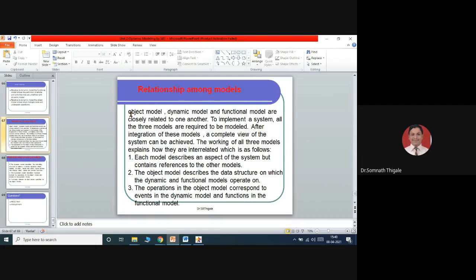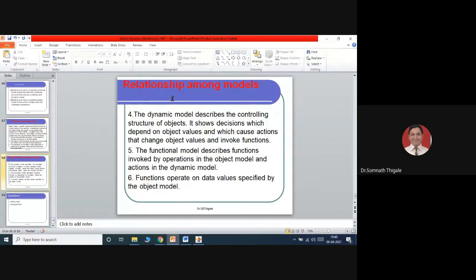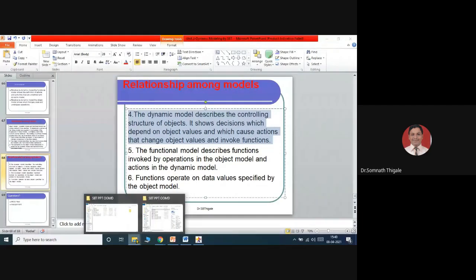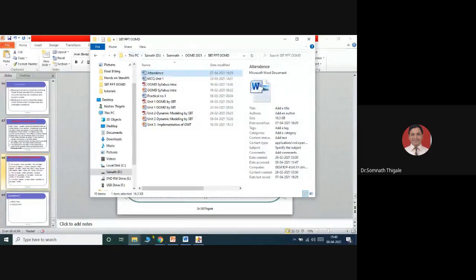The operations in the object model correspond to the events in the dynamic model and functions in the functional model. So the dynamic model describes the controlling structure of the objects, which shows decisions that depend on the object values and which cause actions that change object values and invoke functions. So the entire dynamic part will be discussed. Even we took a simple example to understand the scenario. If you are remembering, I'll just show you.